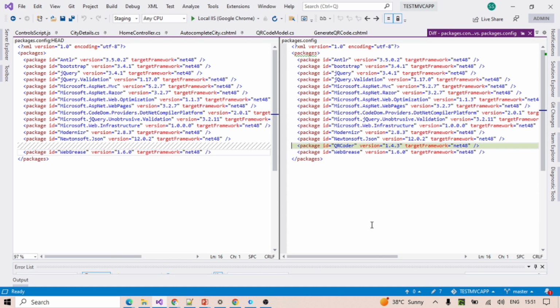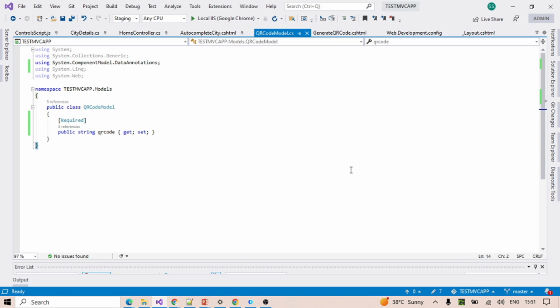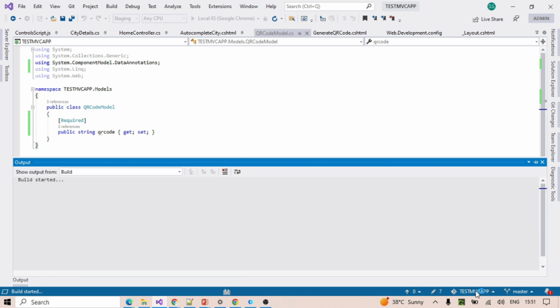So yes, you can see here we have updated the 1.4.3 version here, that is QRCoder. Okay, so that is the update here. So let me run it and I'll show you. This is the test application, so we will be implementing the same thing on our MVC application.